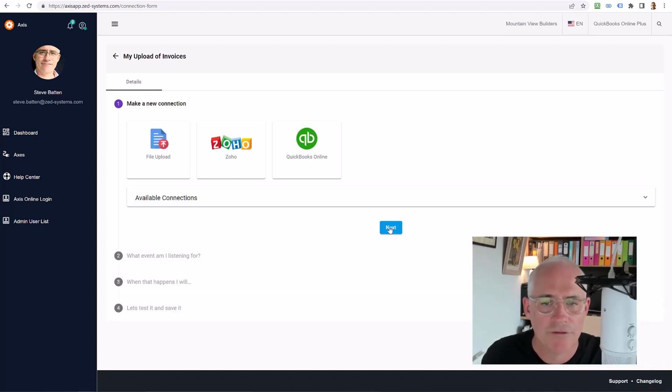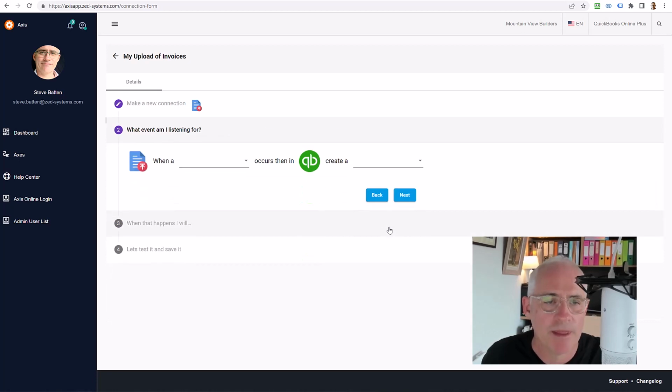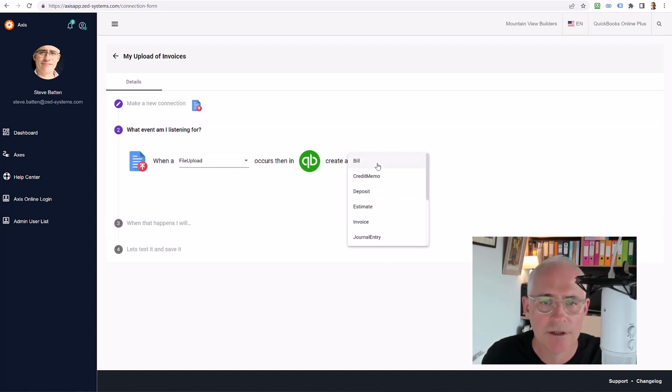Once we've completed step one, we're going to move to step two. This is where we tell the template that whenever a file is uploaded using this template, we need to create an invoice.